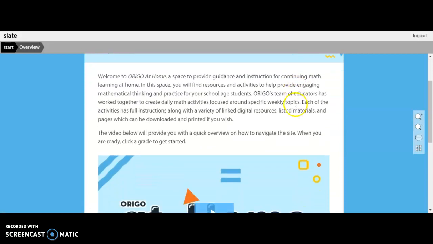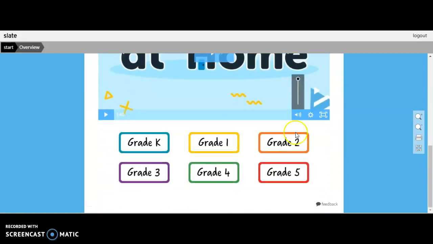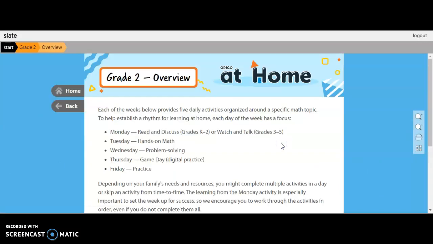And so this is, again, just the overview. So you can click on the grade level here of your student, or if you go up at the top where it says start, you can click on the grade level there as well and navigate using this up at the top. So let's just say my child is in second grade. So I'm going to click on grade 2.